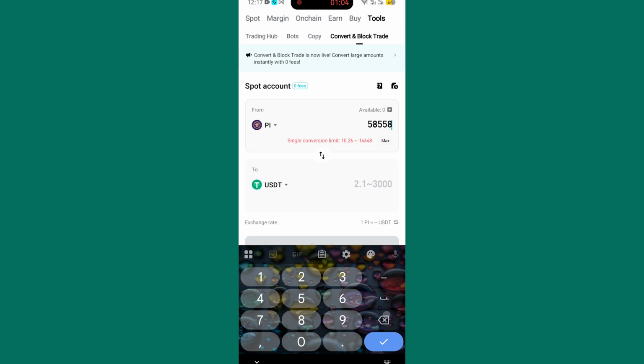After a few seconds, your Pi coin will be successfully converted to USDT on Bitget. That's all there is to it.